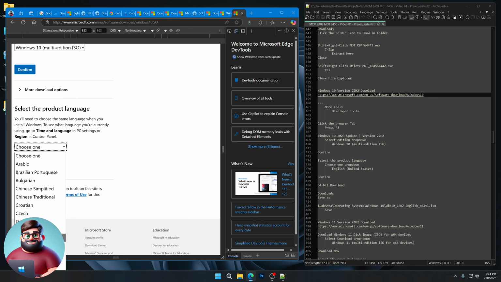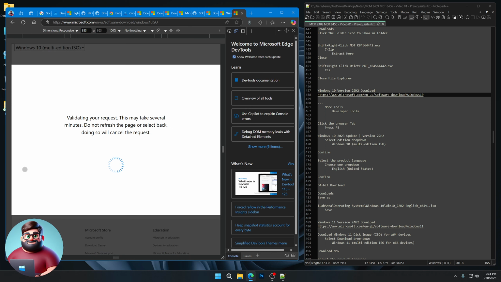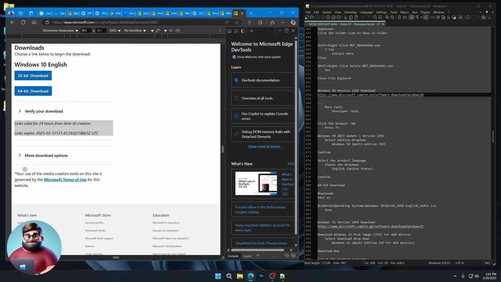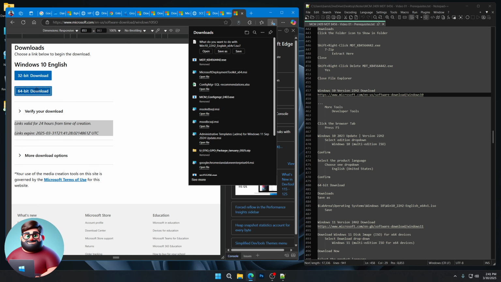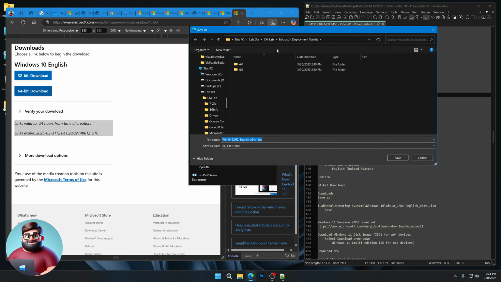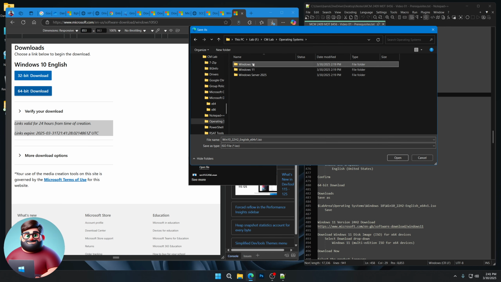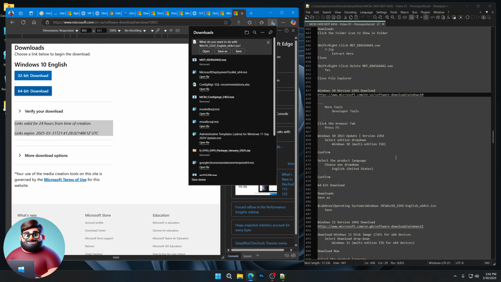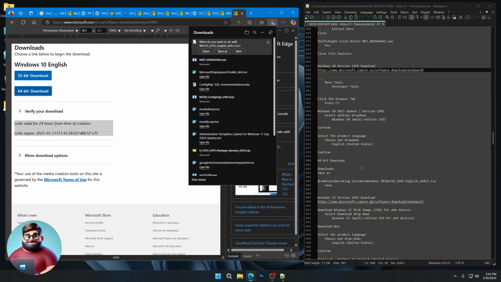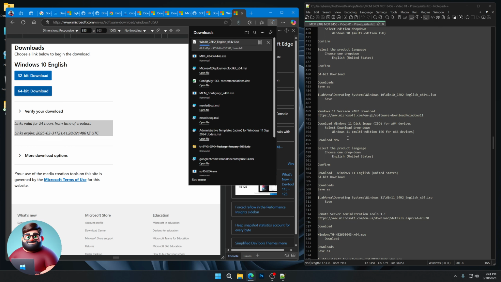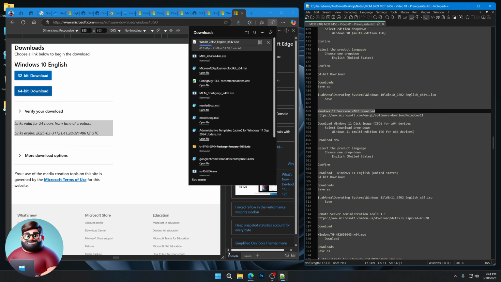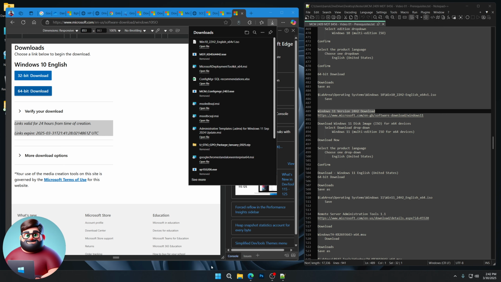Choose your language, English United States. Confirm. 64-bit download. Save as. CM Lab, operating systems, Windows 10, and save there. Okay. And when we come back, we'll do our Windows 11. Okay, and our Windows 10 ISO is downloaded.